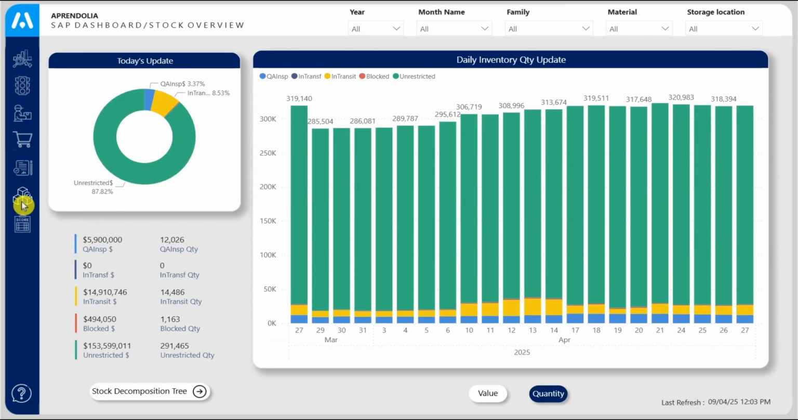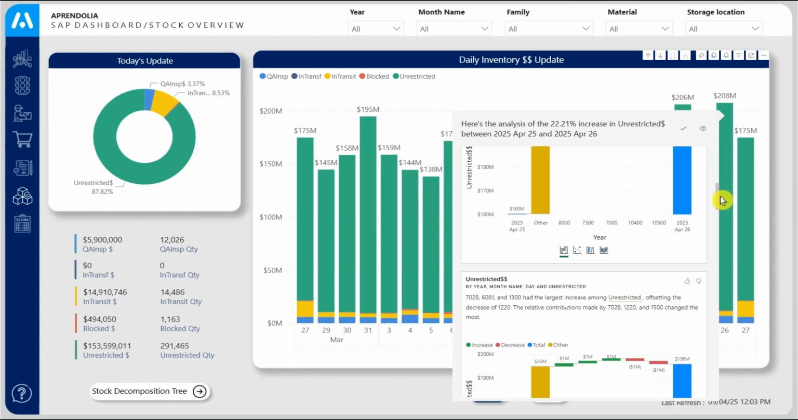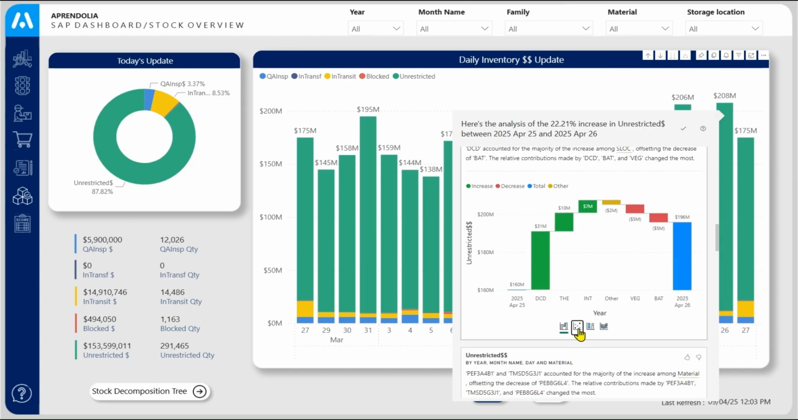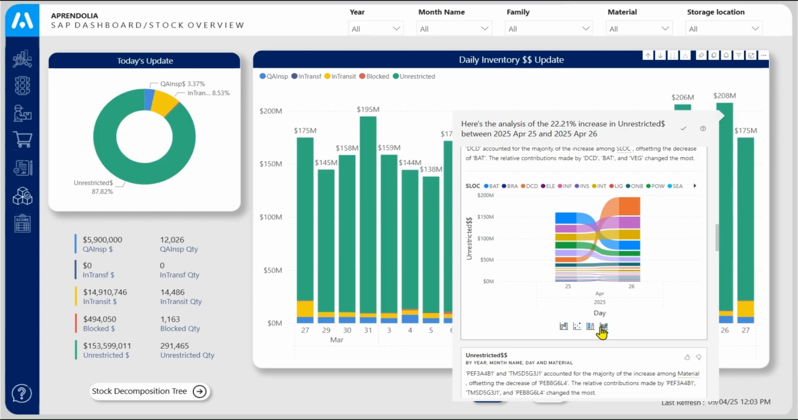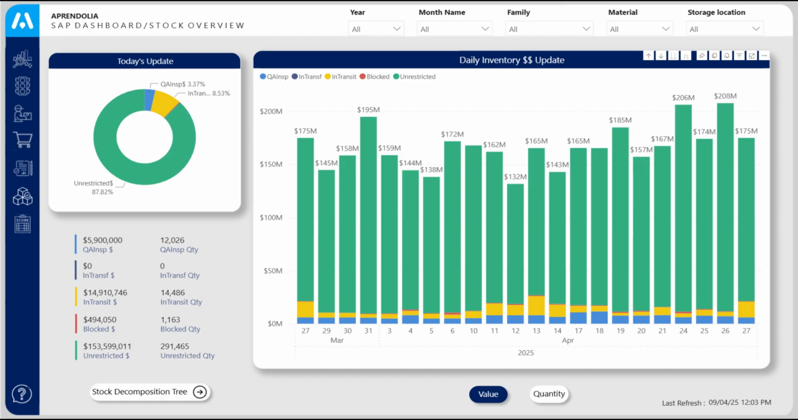In the inventory dashboard, you will see bars with the daily behavior and segmentation by location, with the option to analyze by value or quantity. With the AI of Power BI, you will be able to break down increases or decreases in dynamic charts, such as waterfall, scatter, or ribbons. In addition, a donut chart shows the distribution by location and top 10 contributors, while the cards give the quick view of the inventory in value and quantity.